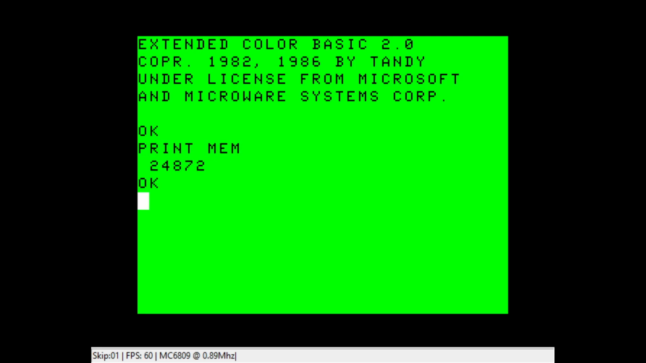Okay. Print mem 24872. Tape. Browse. Play. C load.